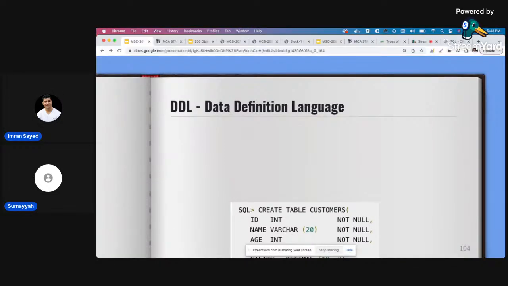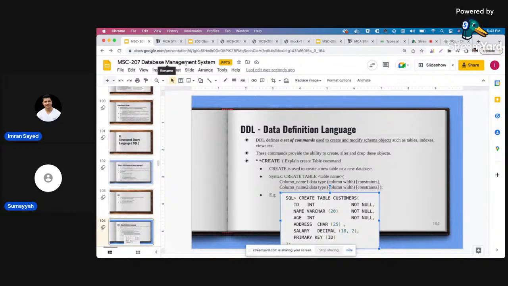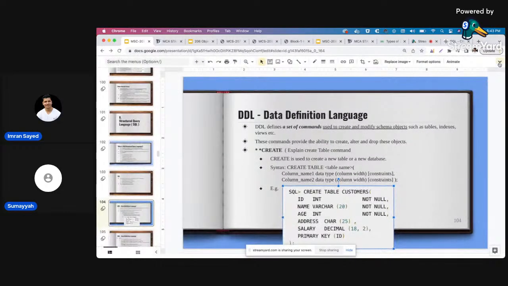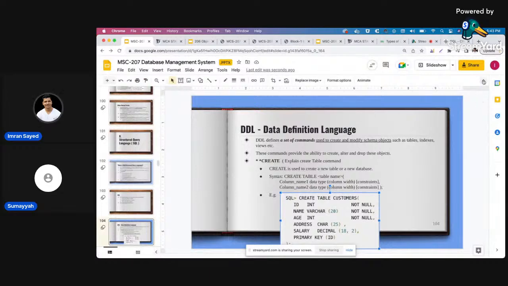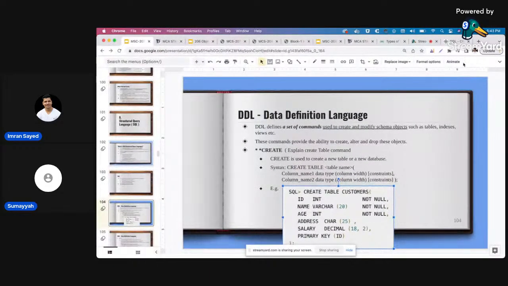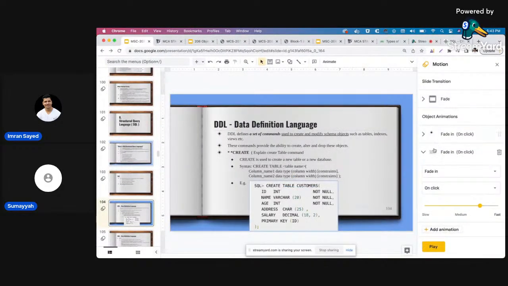Oops, this is being shown. We have to hide it. Yeah, I can do that. No, that. Okay, better.